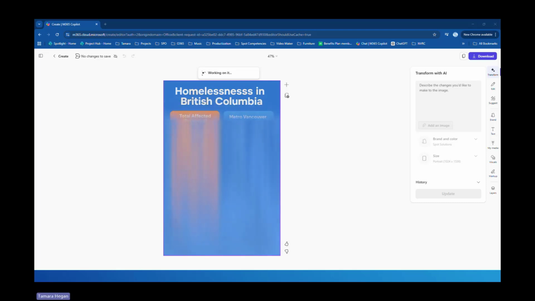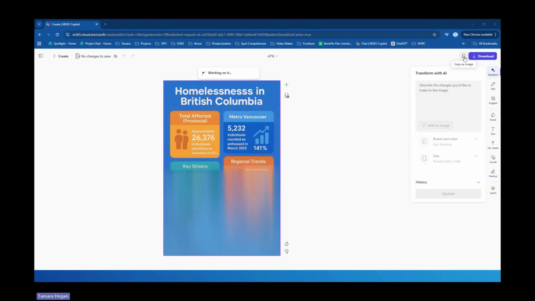Because I asked it to create an infographic specifically, not just an image, all infographics are images, not all images are infographics. So by specifying what I wanted it to create, it basically takes that and starts to put that into a format that makes the most sense for the content that I have. And of course, I've got the ability to download and also to copy as an image. So I can take this and work with it.